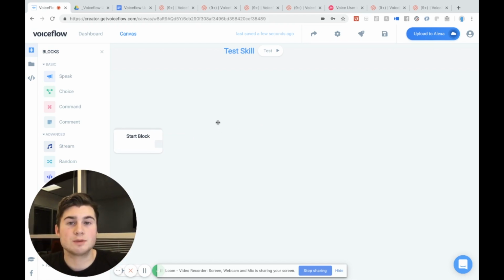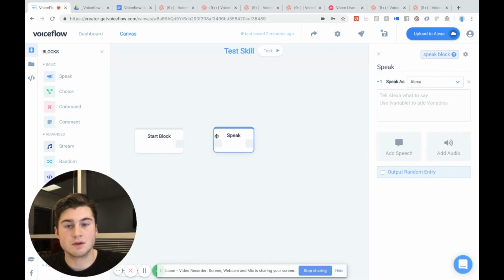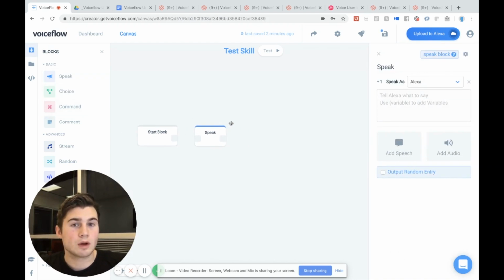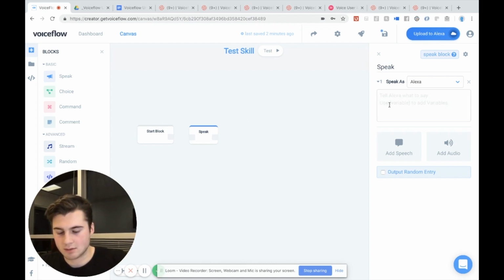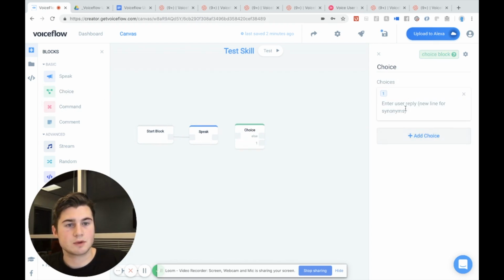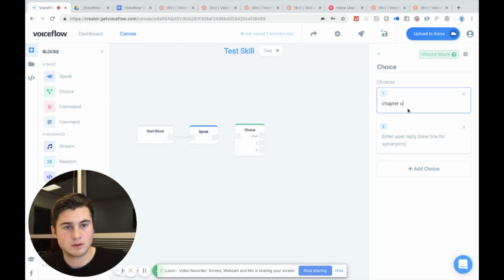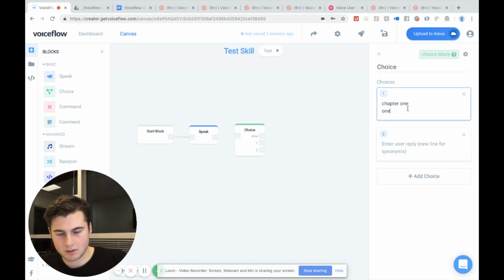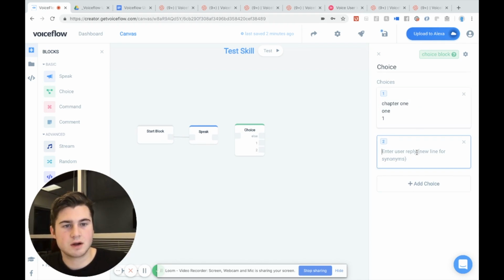So for the skill we're going to be making, we want to ask the user which chapter they want, chapter 1 or chapter 2. We are then going to lead them into different flows depending on what the user says. So let's ask them, what chapter do you want? Chapter 1 or chapter 2? I'm going to connect these together. Now I'm going to pull up my choice block as we have in previous episodes. I'm going to add two choices, one for chapter 1, and I add a couple synonyms there, and one for chapter 2.